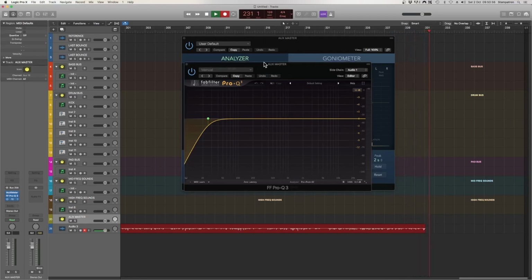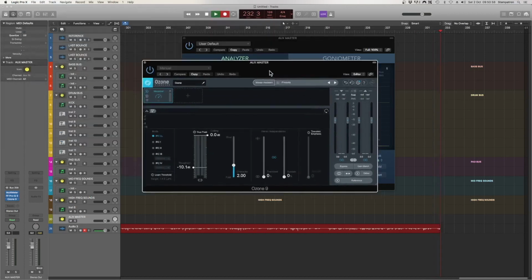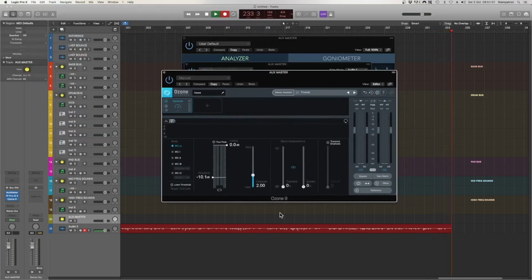The final thing in the chain is my Ozone, and this is done. All I'm doing here is putting a limiter on it, reducing the ceiling to minus 0.1 decibels, and then I can hear, toggling on and off, what the pre-master sounds like, and then what a prototype master might sound like with the limiter on. The limiter will make a difference. I always check my mixes, limiter on, limiter off, and just see what the limiter's doing and how it's affecting things.